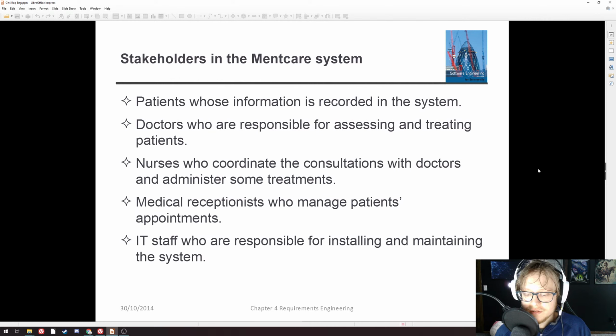So in the Mentcare system described earlier, we've obviously got patients. They're not end users, but their information is recorded in that system. It's the drugs that are being prescribed to them that get recorded in the system. So of course they're stakeholders, and their primary interest is in keeping their information confidential and making sure it's accurate. So they obviously have an interest there.